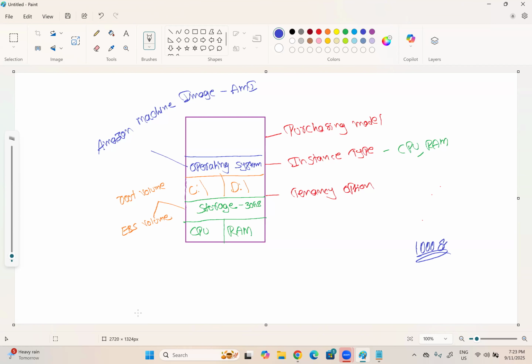Again, there are multiple combinations: Windows operating system with SQL Server, Windows operating system with SQL Server 2016, Windows operating system 2019 plus Microsoft SQL Server 2022. So you have to select an AMI as per your requirement, so that the specific operating system and the additional software will be automatically installed into that EC2 instance by AWS.